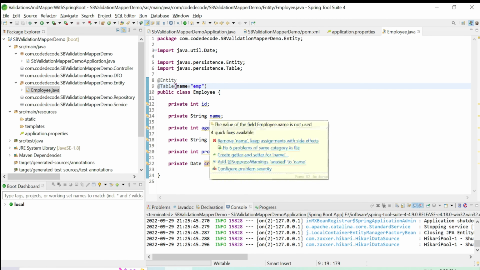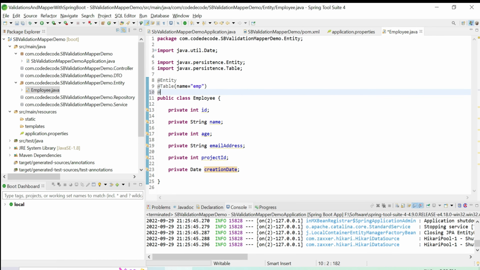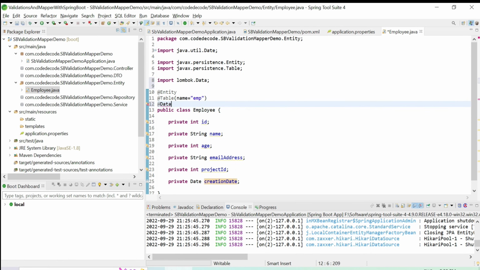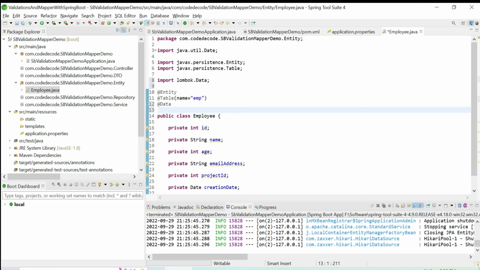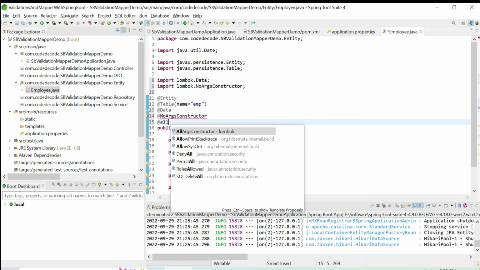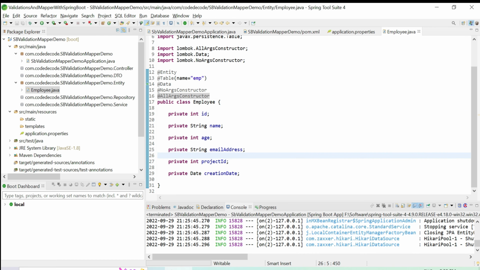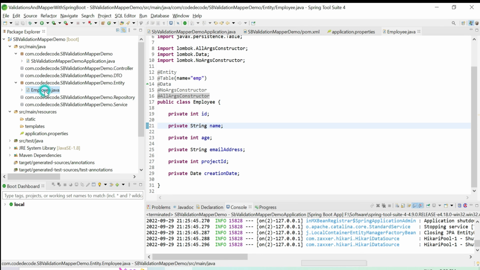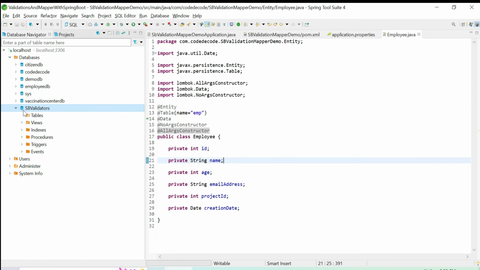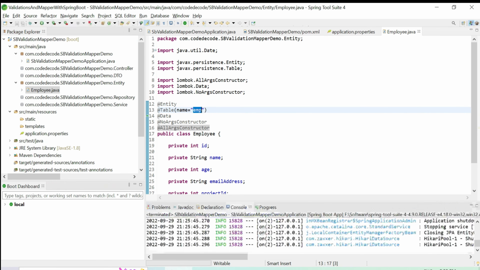Now I'm very lazy to add the getters and setters, so I'm going to use Lombok. Next, I'm going to use a no-args constructor and an all-args constructor. Thanks Lombok for making my life easy and making the entity just a 5-liner. Else, you would have written 100 lines of code just for getters and setters, which I do not appreciate. Next, with the entity ready, when I run this application, an EMP table should be created in my database.